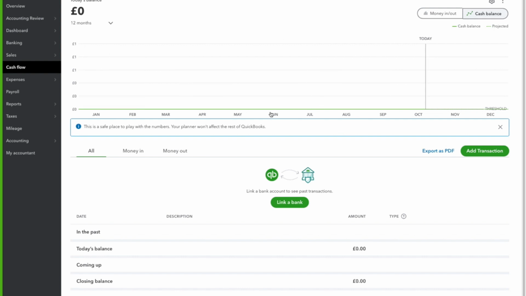We have got a graph at the top that's going to show us the ups and downs of our cash flow. We've got two types of graphs as well. We can see money in, money out, and this is going to be a bar chart, and we'll see this starting to populate once we put the information in. And then we've got the cash balance, which will show a line graph rather than a bar chart, and the line graph will be responding on a daily basis. The bar chart looks at ins and outs on a monthly basis.